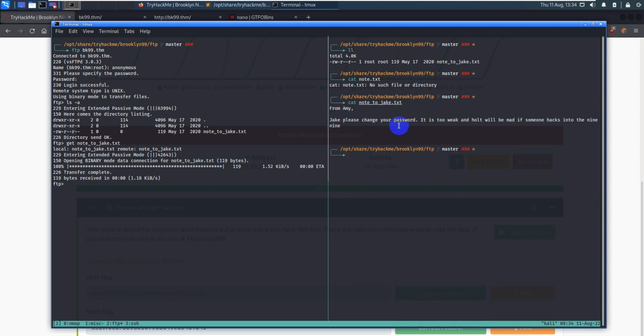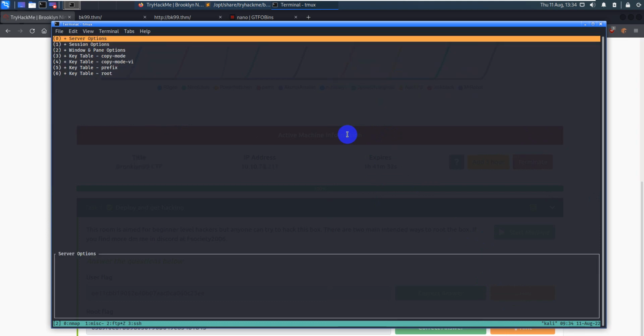Okay, so it was like, Jake, please change your password. It is too weak and host will be mad. So what Amy is telling us is that he's trying to let us know that Jake's password is weak. So we can assume that maybe Jake's SSH password is not so strong. So we can crack Jake's SSH password. Okay, so let me create a new window.